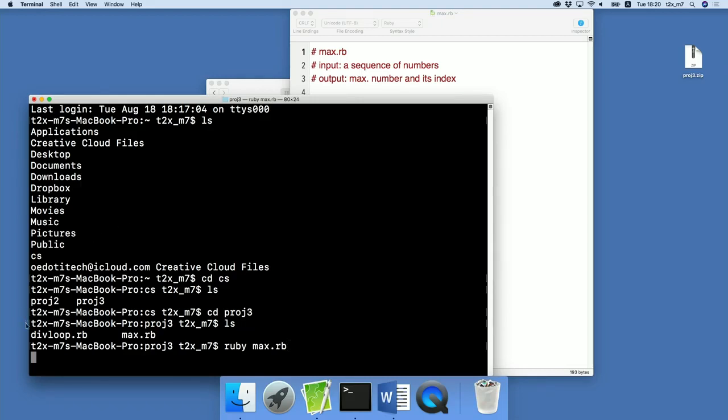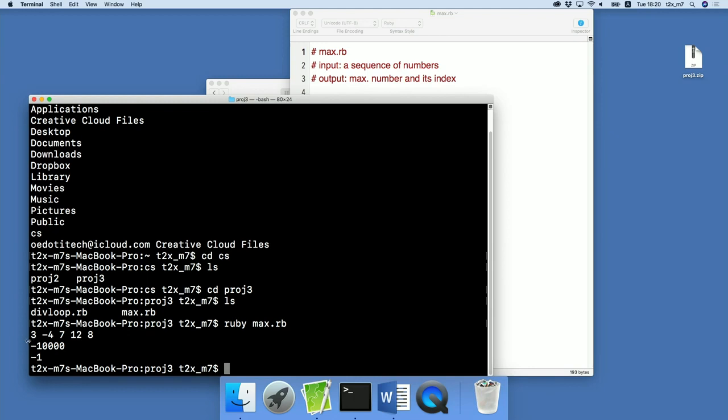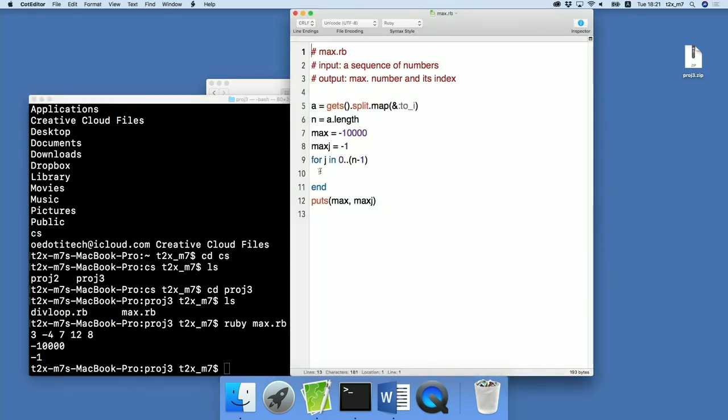Then it's waiting here. This is where it is waiting to read in the array of numbers. So let us put in some random numbers, for example, 3, -4, 7, 12, and 8. Once you enter the numbers like this, the calculation begins. In this case, it should show the largest value, 12. But since we have not done anything, you see the initial max value of -10,000 and the initial location value of -1 show up. So the question is, what needs to be done here?